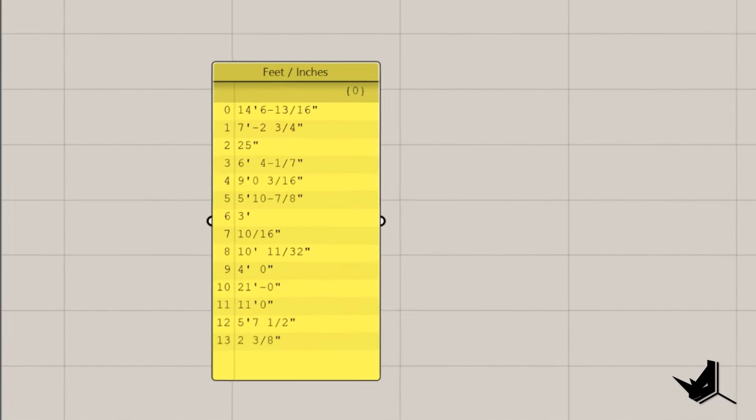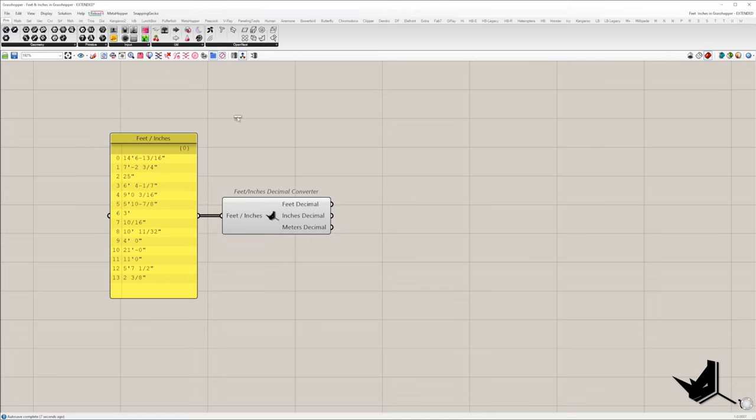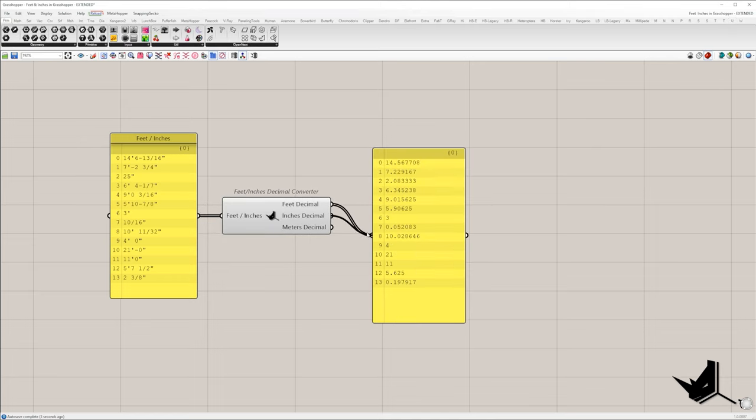Imagine you got this mix of imperial values in different formats. Pop them in our decimal converter and bam, you got decimal outputs in feet, inches and even meters for the metric users. Ready to dive in?